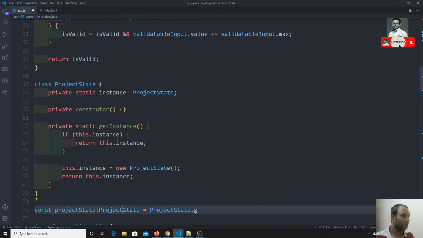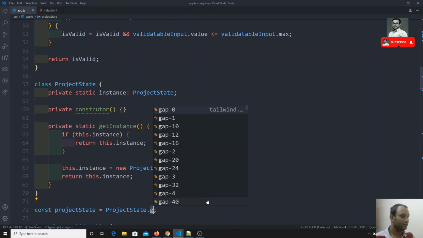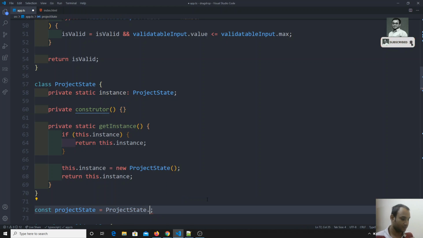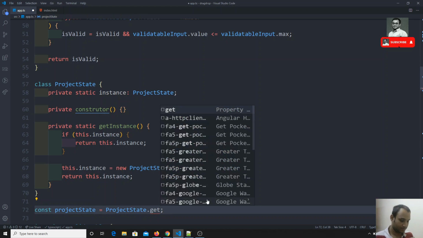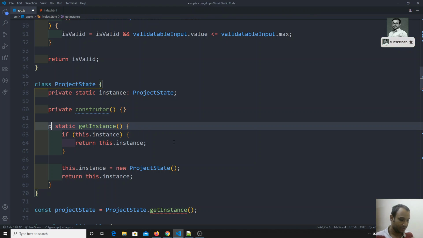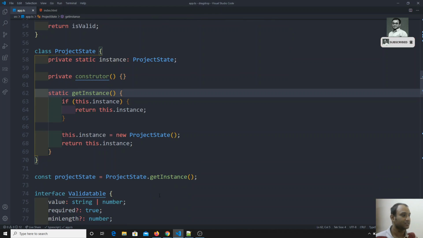Okay, so what I will write is, we will remove this one, automatically it will take, right? ProjectState dot get instance. What is the reason it's not coming? Get instance. So I will try to get the get instance here. As it is private, we should not make this one private. So static get instance. So ProjectState dot get instance. Whenever a user wants to get this one, he'll get the instance. So I can use this one everywhere.